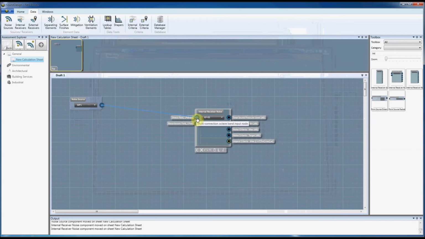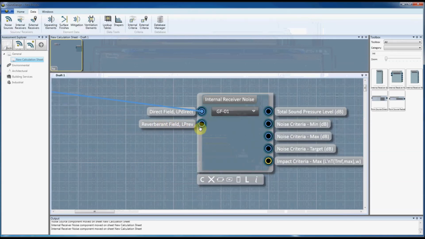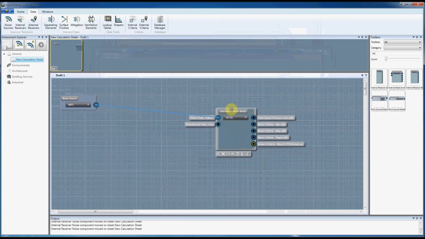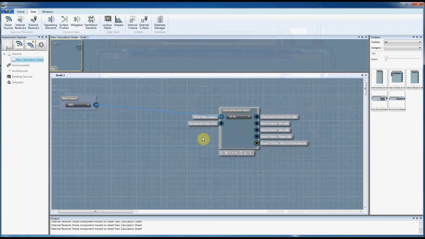But the only other point to make is that I've plugged the noise source there into the direct field node that you can see, and there's a reverberant field node as well, but those are purely for convenience to allow you to distinguish between parts that you want to identify as direct field and reverberant field. The program itself won't do any room acoustics corrections for you, because there are different room acoustics corrections depending on where the source originates, whether it's inside the room or outside the room and that kind of thing. So it can't make those assumptions for you, so you need to do the room acoustics corrections yourself before plugging the resultant reverberant Lp rev into the node.